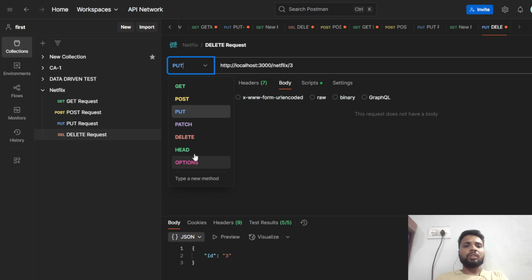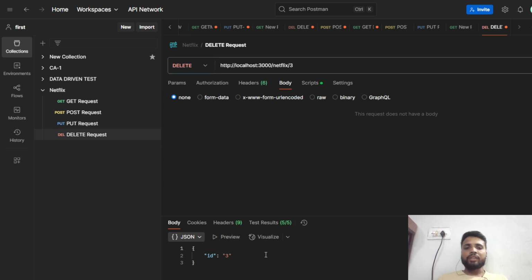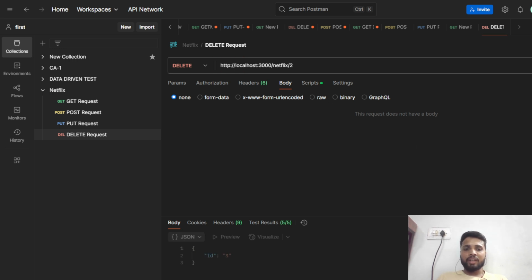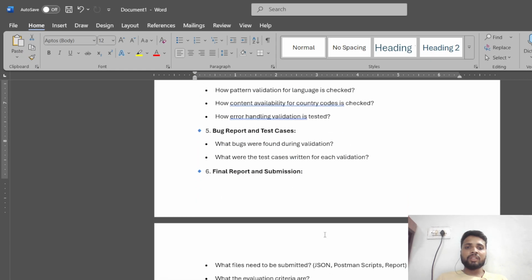I want to delete. So delete. If you want to delete, then you can use the id of the JSON, like I want to delete id number 2 and save it again and send it. Yes, it is deleted. This is deleted successfully. Okay, it is deleted successfully. Then I want to go to next.